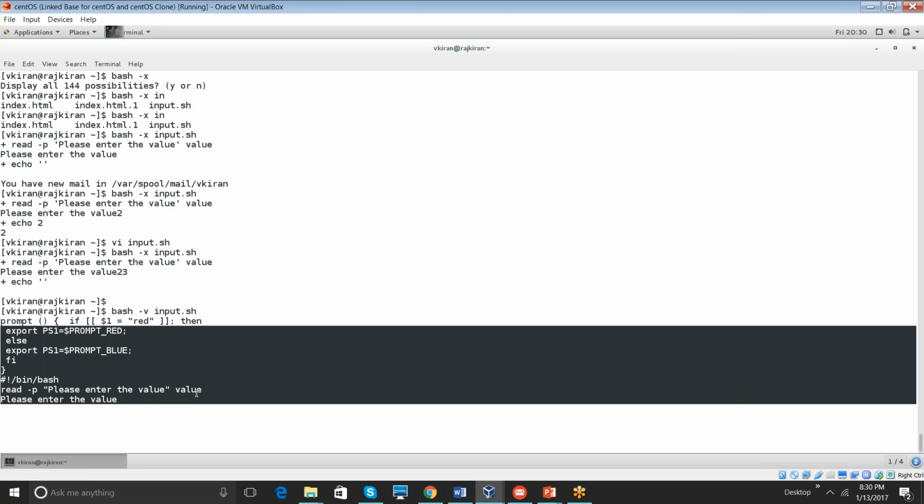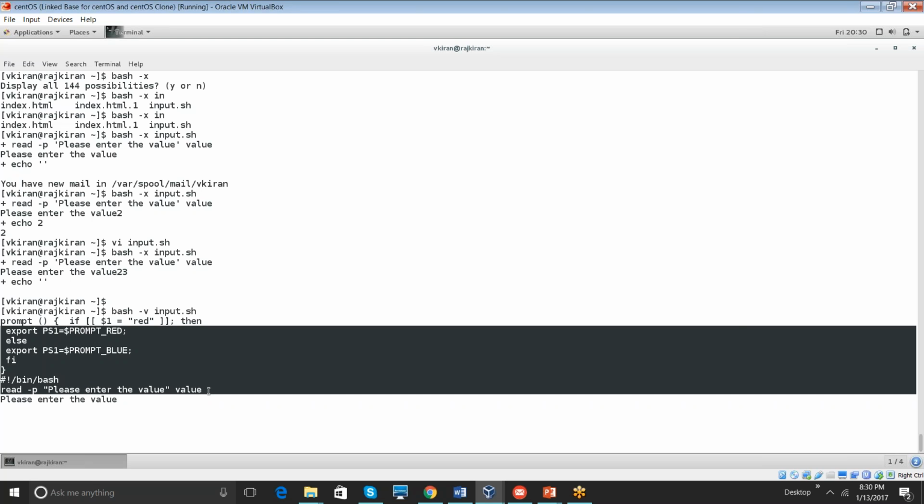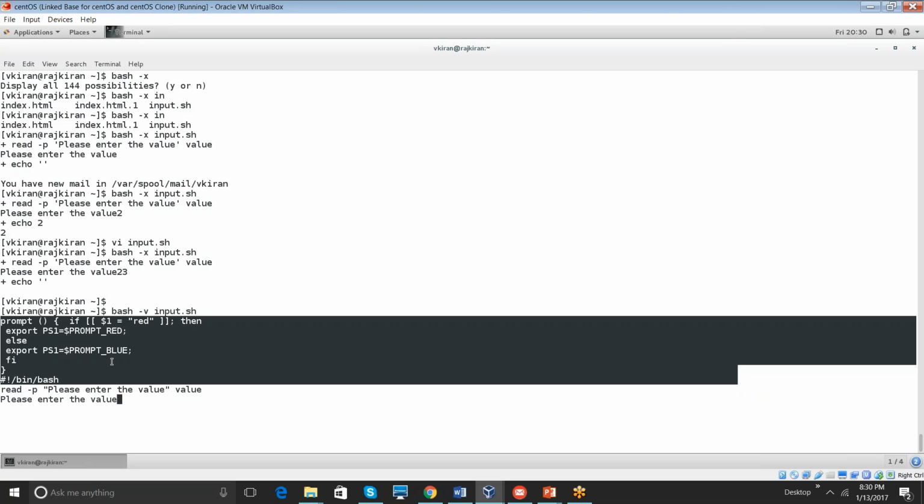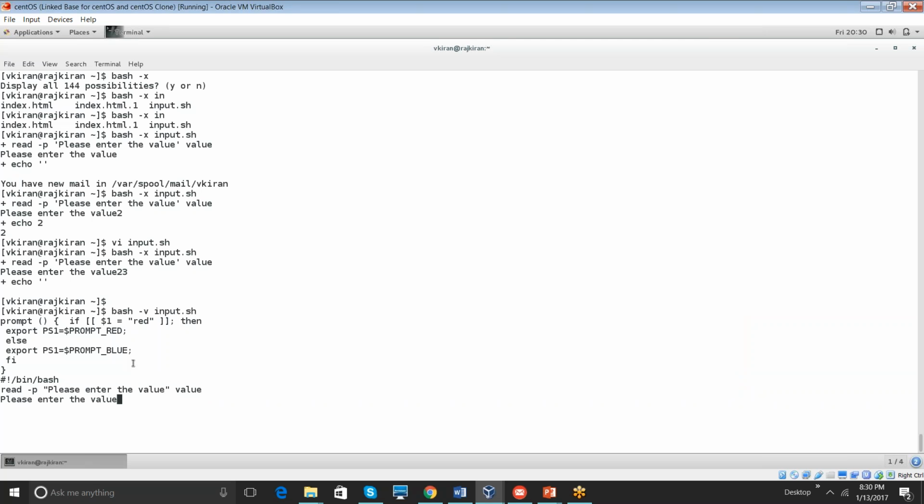It's similar to the debug mode, but it will show what system functions are being used. It is one of the options that you can use for debugging your script. So let's try by giving some value.